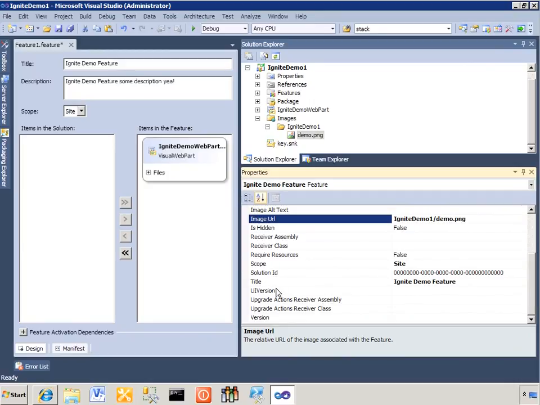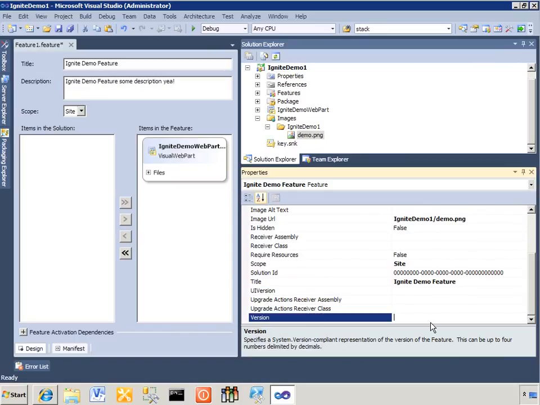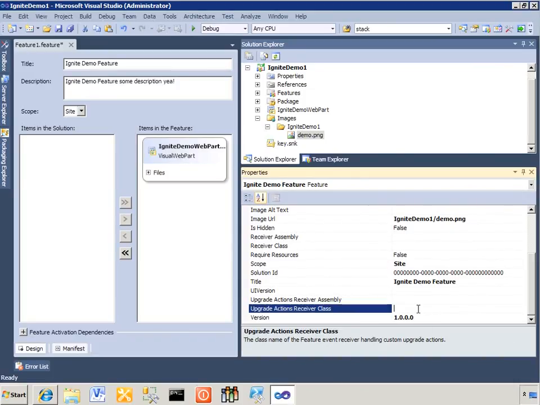We have a UI version that you can select, which we'll talk about in a different module, and you can choose what UI model your solution supports. You also have a versioning that you can put on a project. Again, we'll talk about that another time, but you could now version your features, and then we actually support upgrading those features as well.